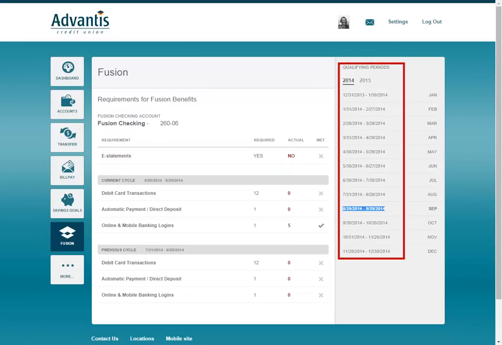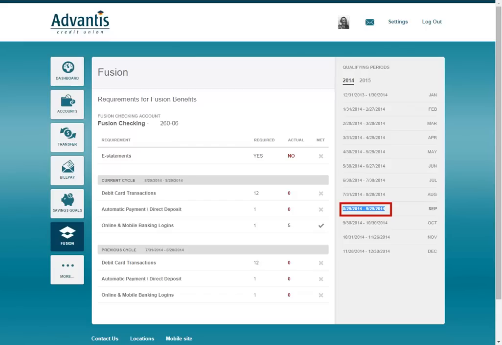On the right side of the widget, you see a list of this year and next year's qualifying periods. The current month is bolded. Fusion account holders still receive a monthly email at the end of the cycle confirming whether or not you met the account criteria and earned all the benefits regardless of your use of this widget.